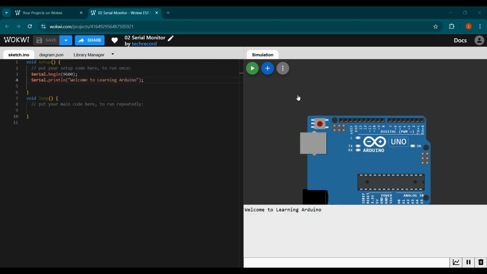Now dear students, we will learn how we can add a comment in our code. Comments help us understand what the code is doing. They are written for a better understanding of the code.